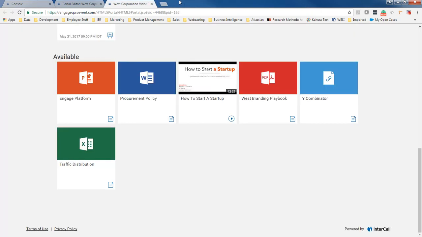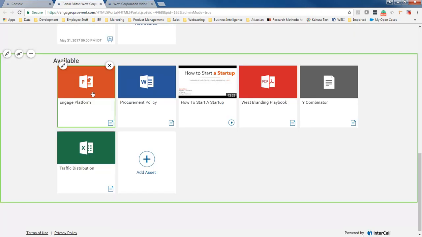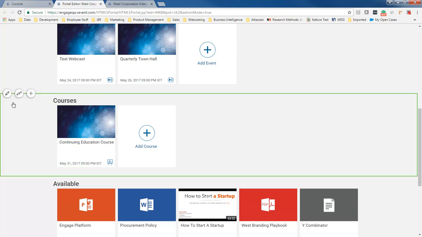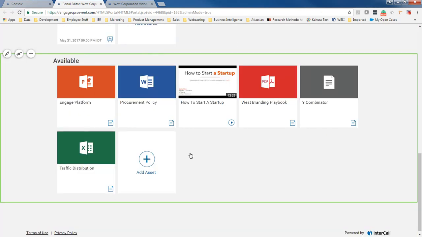So that's basically all you have to do. That's the magic of the portal editor. There's a lot of features here. You can sort, you can move things around quite a bit. Like I said, there's literally no real discernible block for what types of documents that you can add to the available section. So make sure you use that a lot.